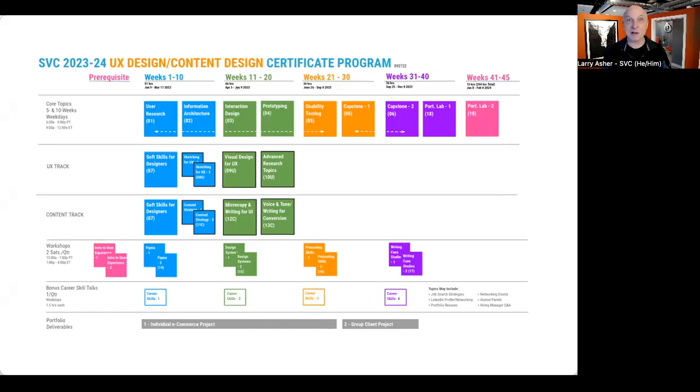So let me explain, first of all, just even how to look at this thing. Those squares each represent a 5-week evening class, so they meet once a week for 5 weeks, 3 hours per night, a total of 15 hours. Some of them, like Capstone and Portfolio Lab, you see down at the end, those are actually 10-week classes, 3 hours a week, 30 hours in total. The smaller squares are weekend workshops.